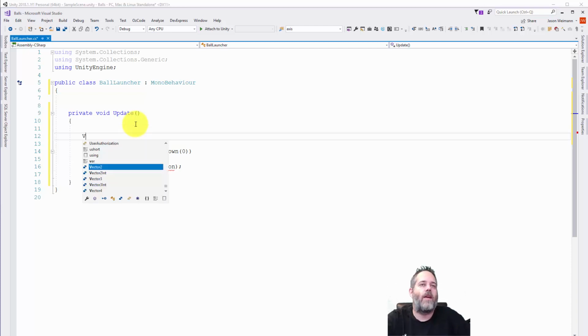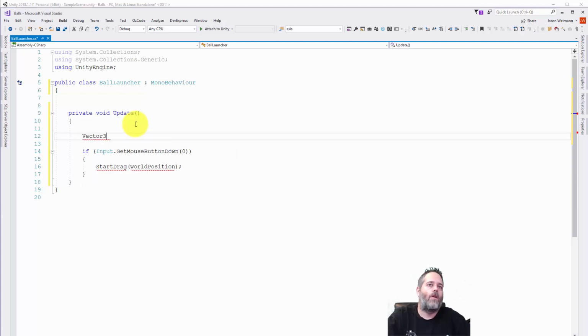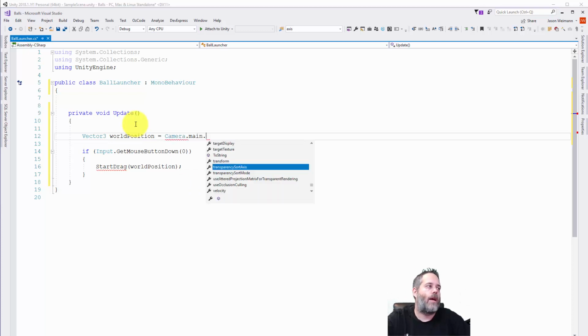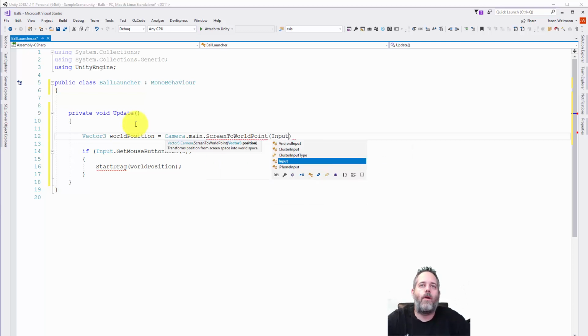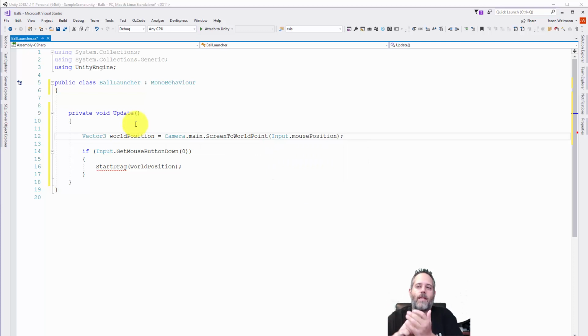So we're going to do this. We'll say Vector3 worldPosition equals Camera.main.ScreenToWorldPoint. That's what it is. And then we'll give it Input.mousePosition. So this is going to give us the exact point where we clicked. And this is almost good, but we actually need to move the point back a little bit because I don't want the thing right on the camera.